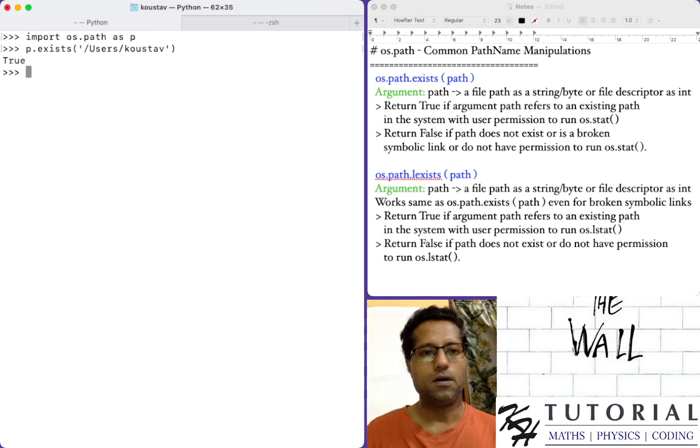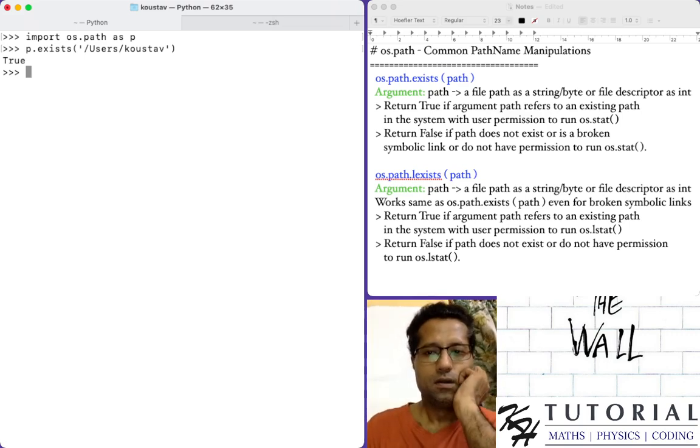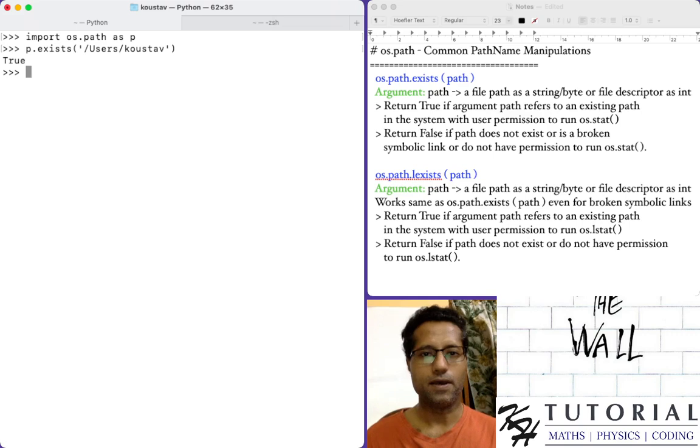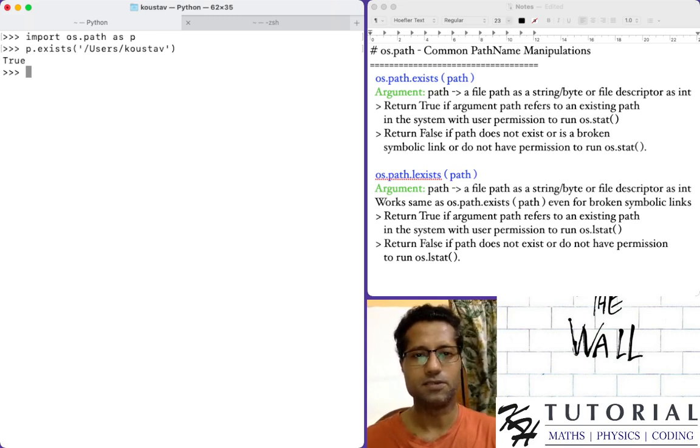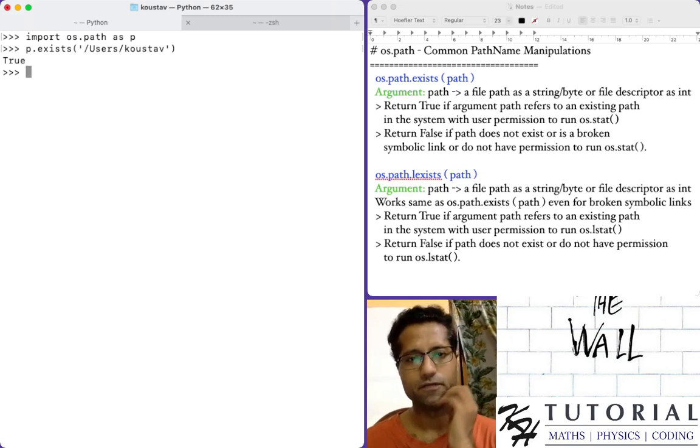Now, let's see if I have a link. Let me create a soft link. For the purpose of this video, let me create a temporary random directory, let's say tmp, and now let me create a soft link to this directory. The command is ln -s, which creates a soft link to a file or directory. So I'm creating a soft link to the directory that I just created.